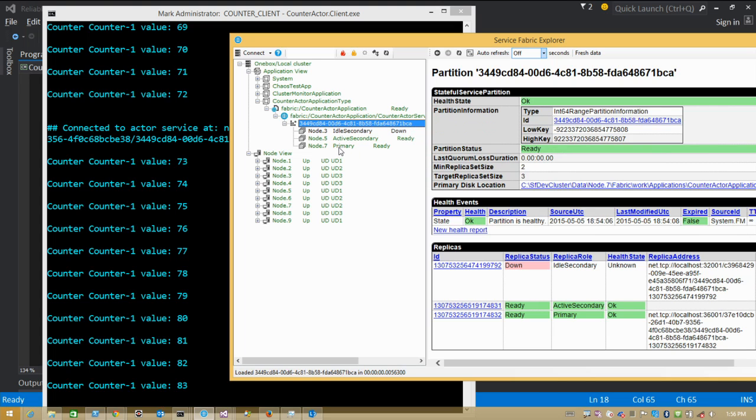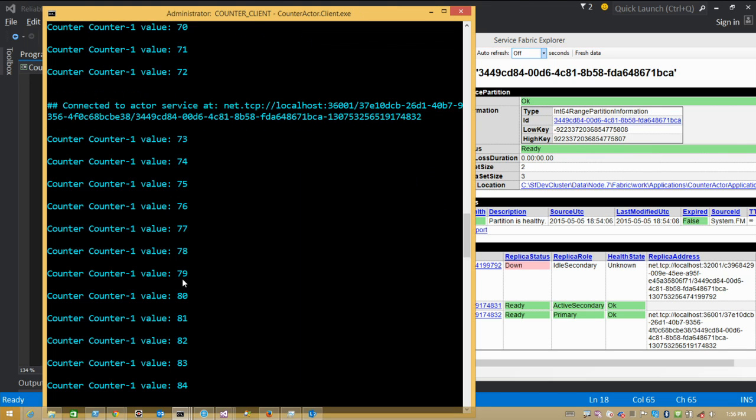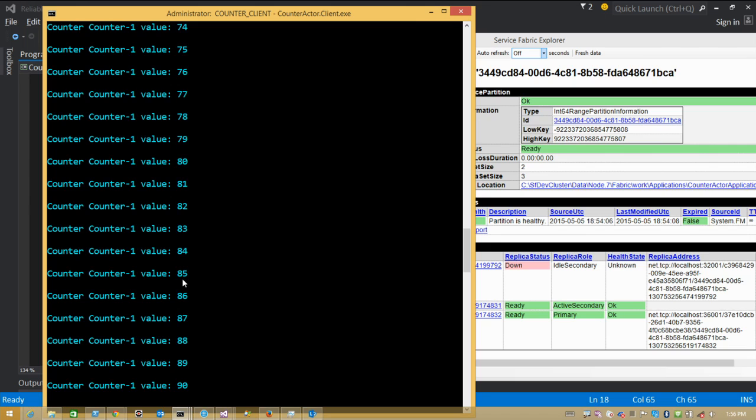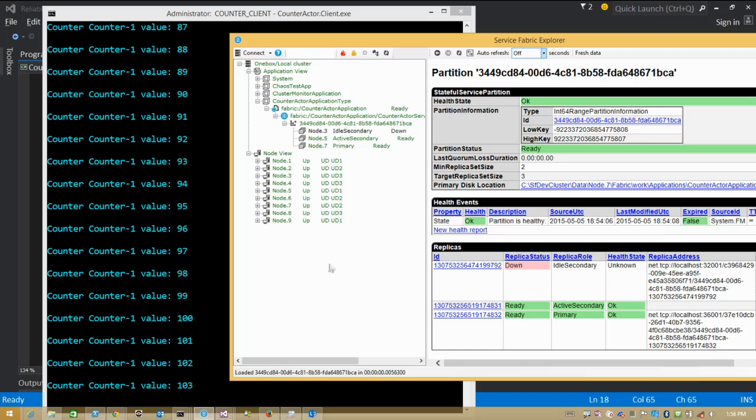The primary is now on node 7. And you'll notice that the replica which was previously the primary is still down because node 3 is still down. However, we're still able to make progress in the client because, as we'll see later during the talk, it's quorum-based replication. As long as quorum is available, your microservice is going to remain available. So I'll go ahead and start node 3.